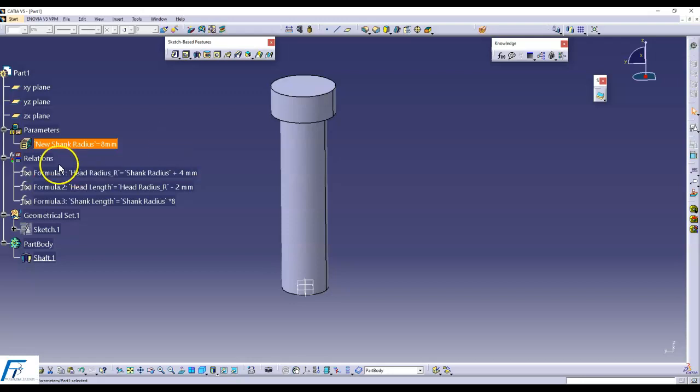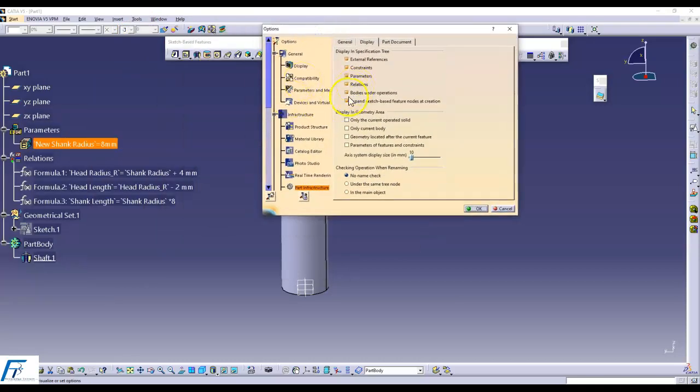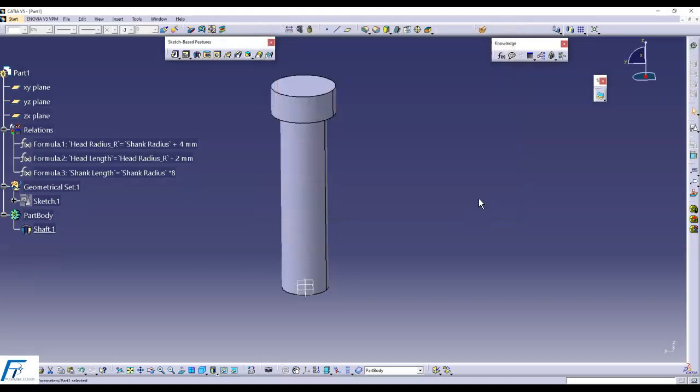That means this is a parameter which I got by going to tools and options. By making this parameters on, in the infrastructure part, second tab, display, you get this one. The moment you make it off, you can't see this one. Even though it is created, you can't see it. Very important.